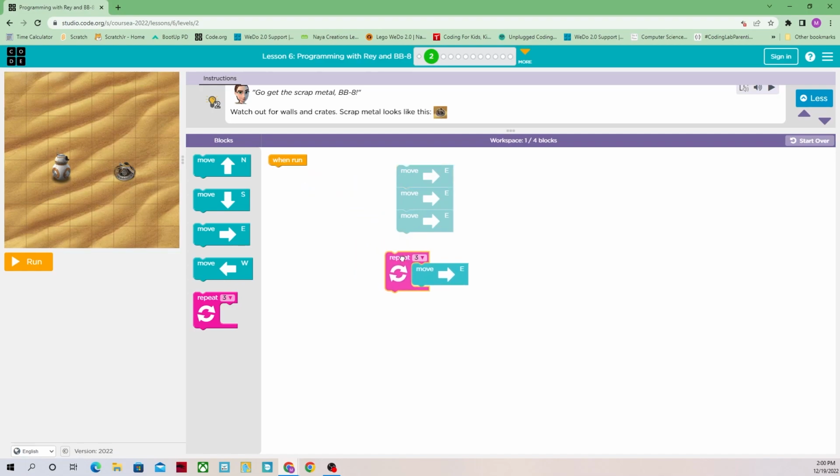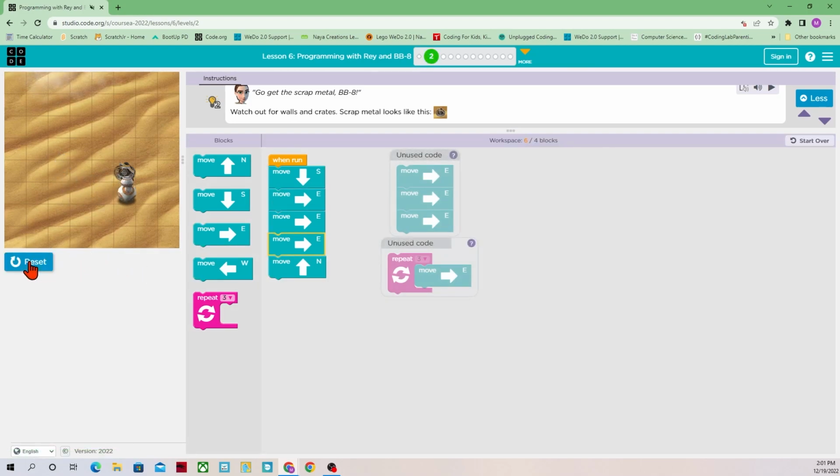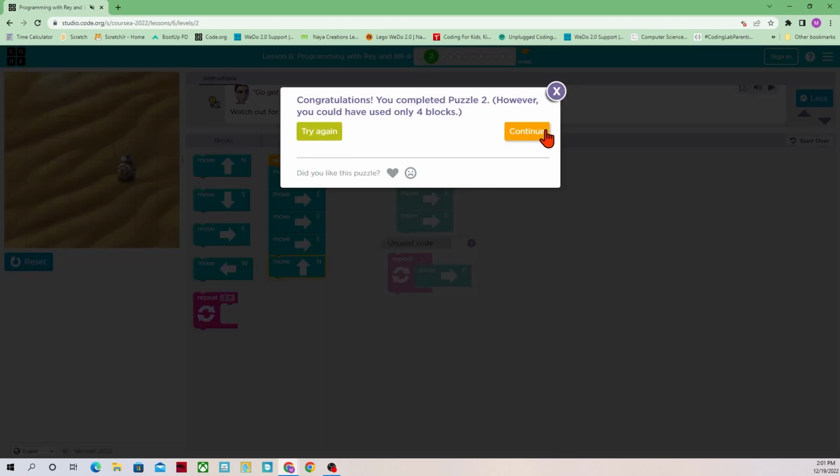If I had used more than 4 blocks, let's say I decided to go down first, and then, so down first would be here, 1, 2, 3. Let's say I decided to do it this way, and then go up. You'll notice that I have used 6 blocks out of the possible 4. That's not a problem. It just means that we've used more blocks than what Code.org says is the fastest or the shortest way to get there. And you'll notice that this dark green circle, this is the way that I know that I've used it in the fastest way. If I had done it in this way, let's hit continue.